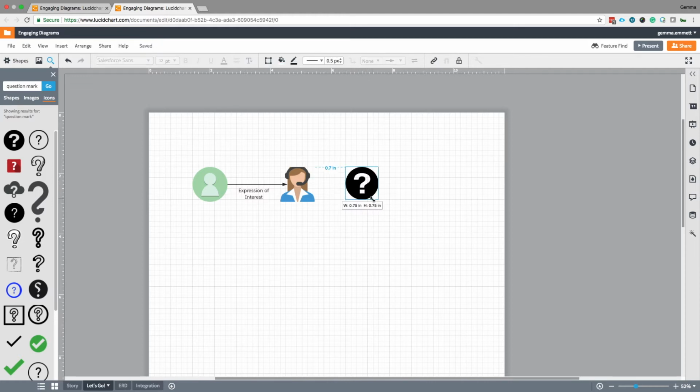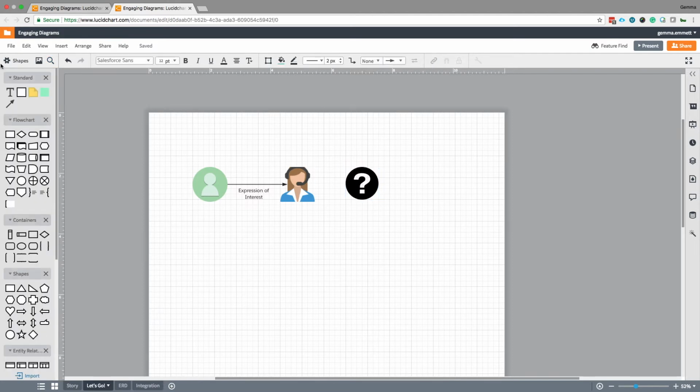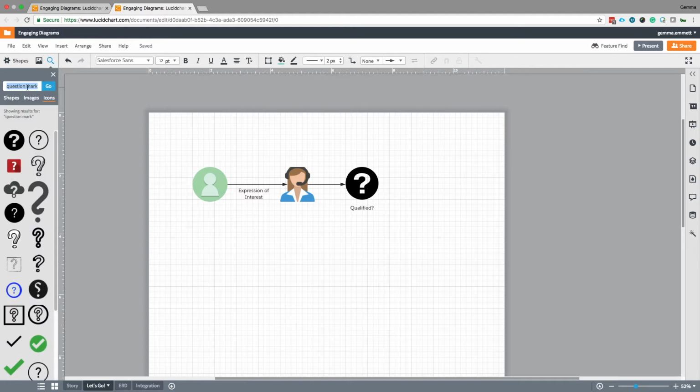So you can either do this with a decision, or you can put symbols in. It just depends on your audience really and the type of diagram that you want to build. If you want to build a business process diagram, you'd obviously put in a decision. So we can say, is this qualified? And if it's not qualified, we just kind of leave it. If it is qualified, then we're going to have this conversion process that takes place.